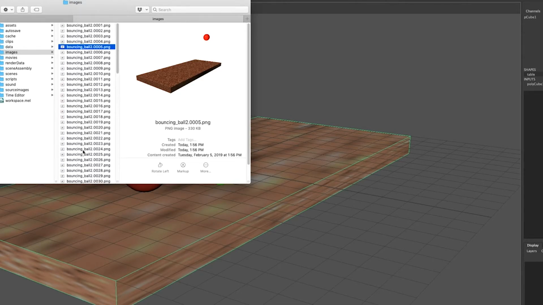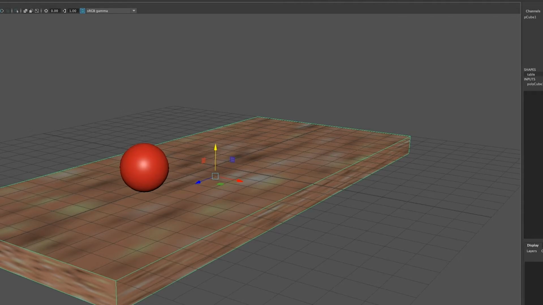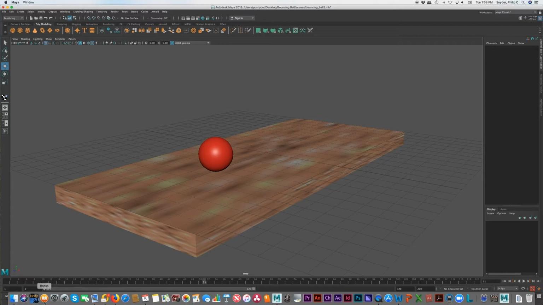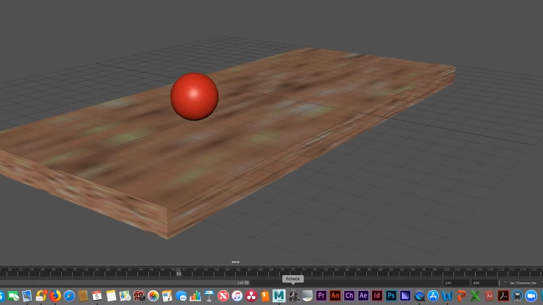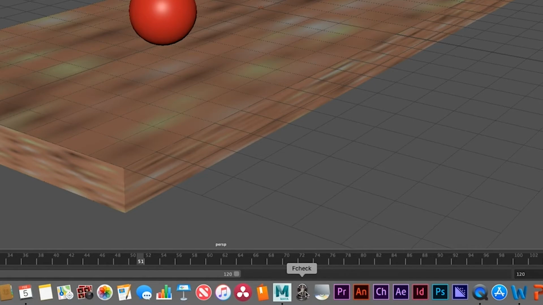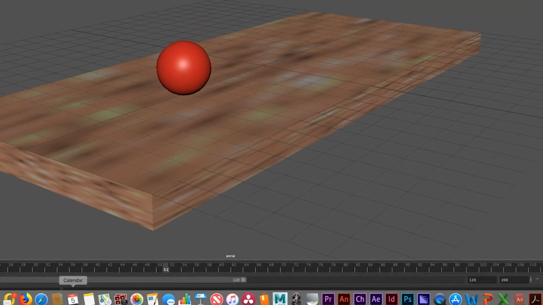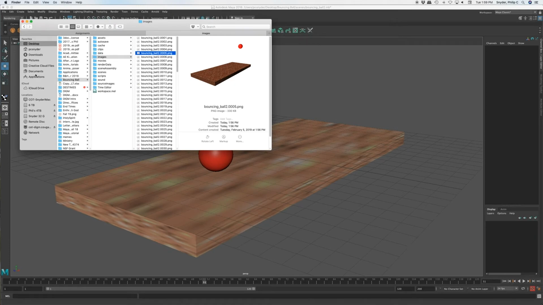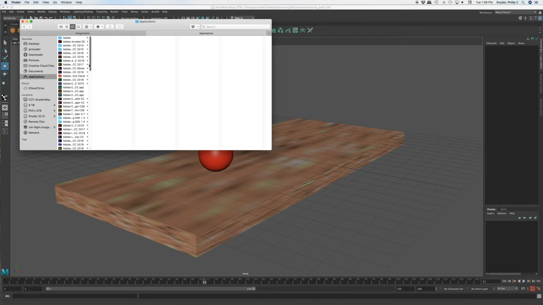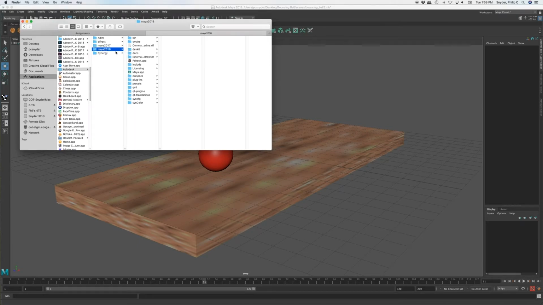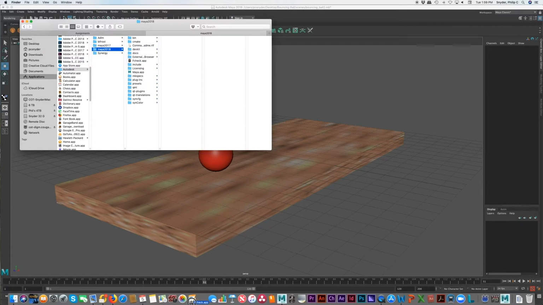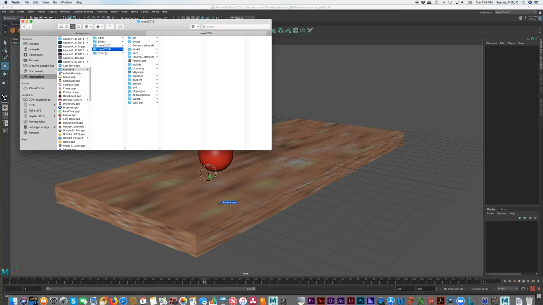So we can check this first of all by using an application that comes with Maya called FCheck. And if you don't have it in your dock, which this is what it looks like, then go into your applications, look for it there, and bring it down to your dock. So you go into your Autodesk folder. I'm in Maya 2018, and there's your FCheck. So click on that and drag it down into your dock next to Maya. I'm not going to do it again because I already have it.